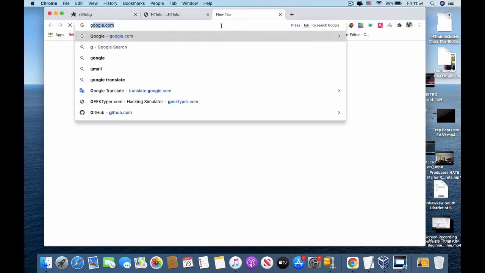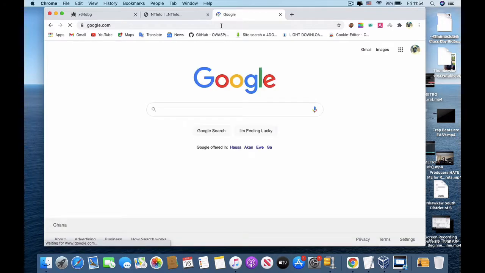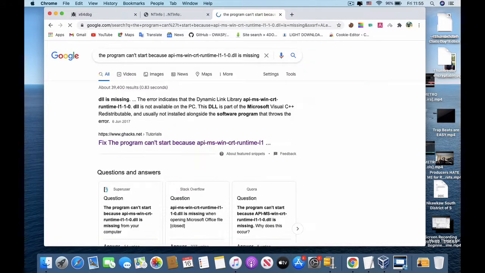Hope Google opens this time around without the slow internet problem. Okay, so now you can paste that error here and boom, you see this first link, which is www.ghacks.net. It is going to show you the process to solve that issue.